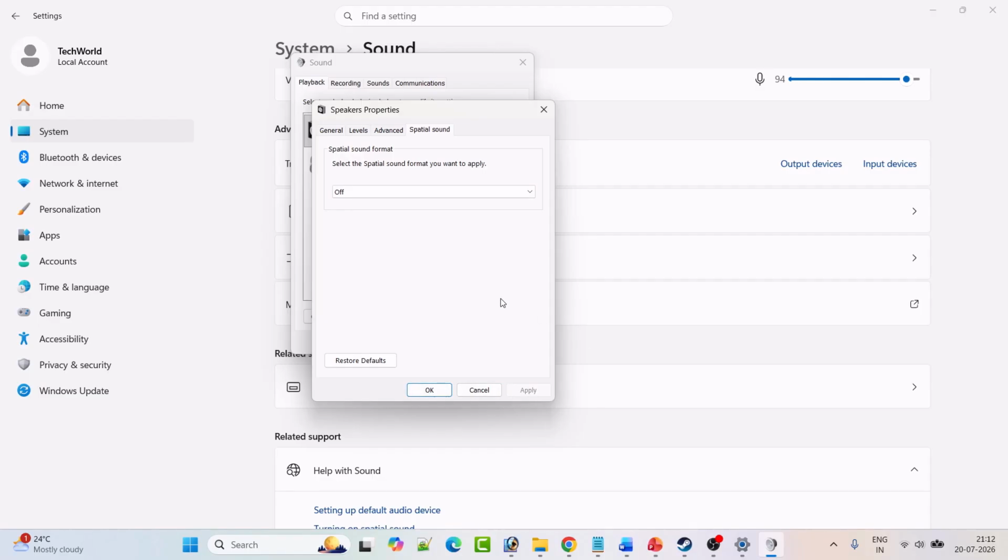If that doesn't work and if spatial sound is already set to Off, then from the drop down select Windows Sonic for Headphones, then hit Apply, OK, and then you can go ahead, launch the ZeroSpace game and check if the sound or audio problem is fixed or not.